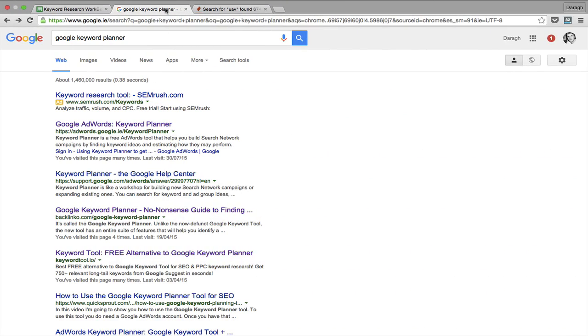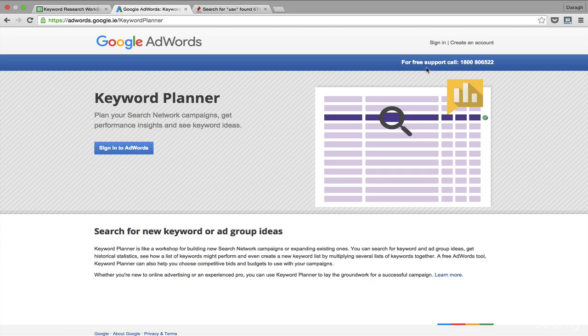So the first step for you, if you haven't already done it, will be to create a Google AdWords account. Google AdWords is the advertising platform of Google. The Keyword Planner tool is a part of that. It's free to use, and all you'll need to do is follow the prompts and set up an account.